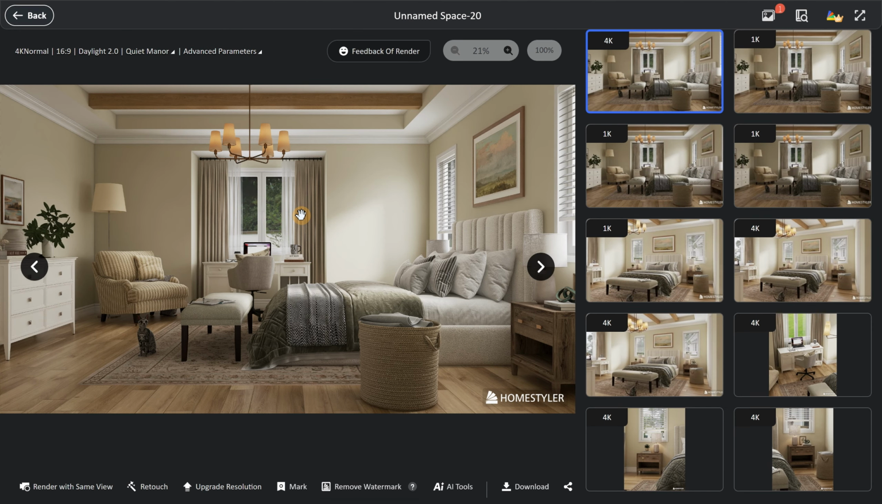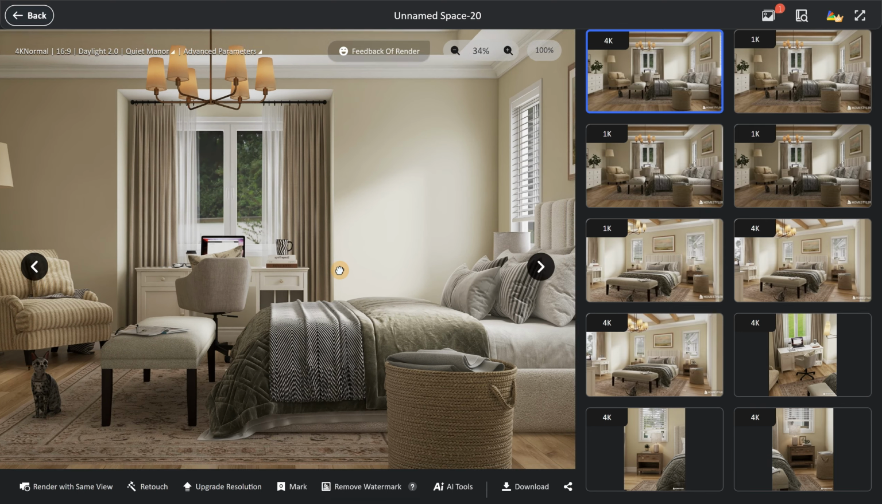These are the key techniques for composition and lighting. Apply them in Homestyler to create your realistic bedroom renders.